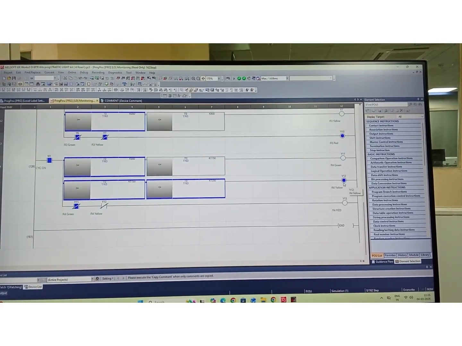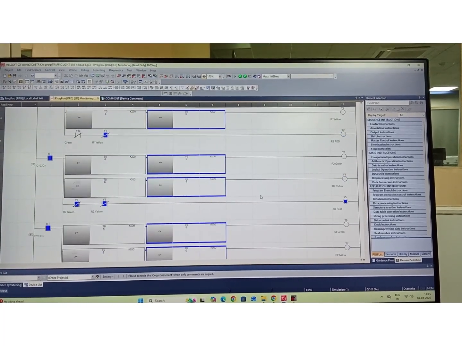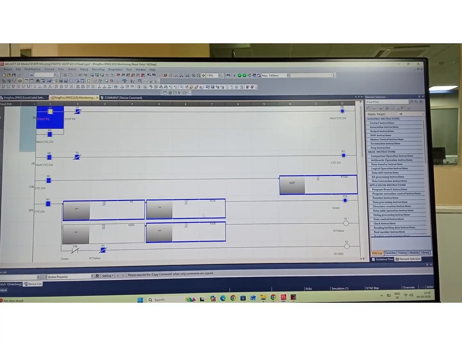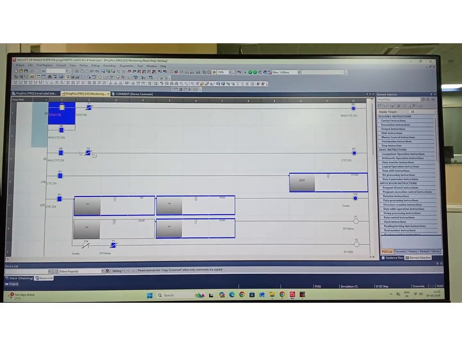Now it is the yellow color. After 5 seconds, it will turn to red and the cycle will repeat. Yes, see, the cycle repeats again. Why does it repeat? We use T0 as a normally closed contact to repeat the cycle.